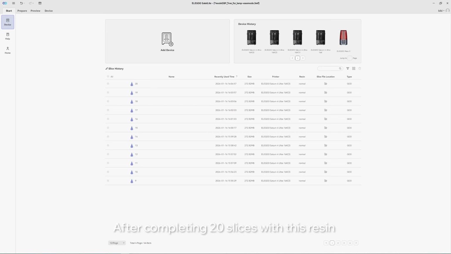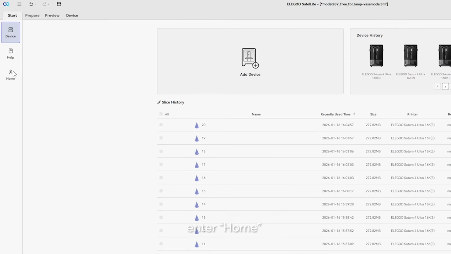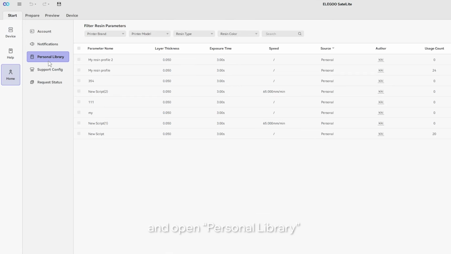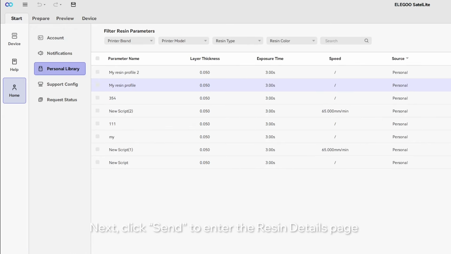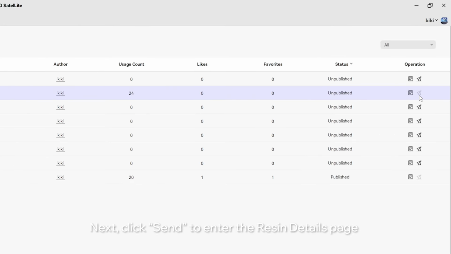Want to share your successful settings with the community? Absolutely. After completing 20 slices with this resin, go back to Start, enter Home, and open Personal Library. Next, click Send to enter the resin details page.